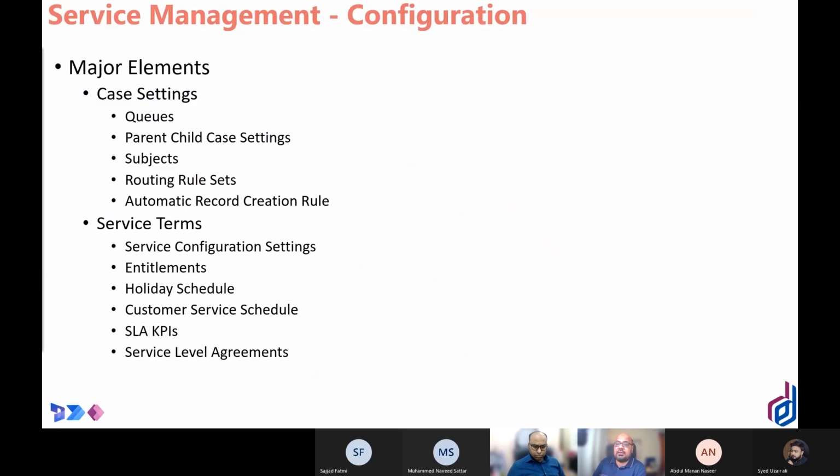So let's talk specifically about the service management configuration. What kind of configuration is available? One is related to the case settings, where you are going to manage all kinds of queues. A queue is like a bucket where you are going to manage all of your incoming items. It could be part of the system in terms of a user, or a standalone bucket, private or public, that you are going to use.